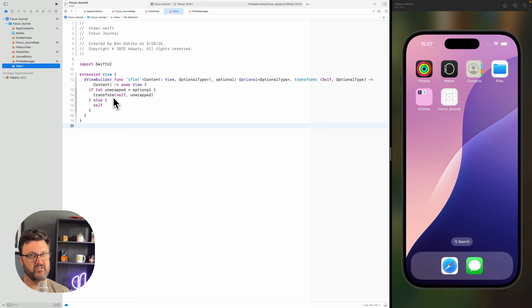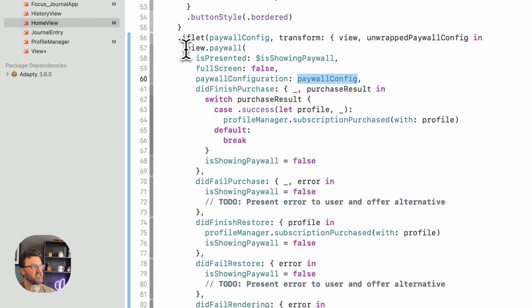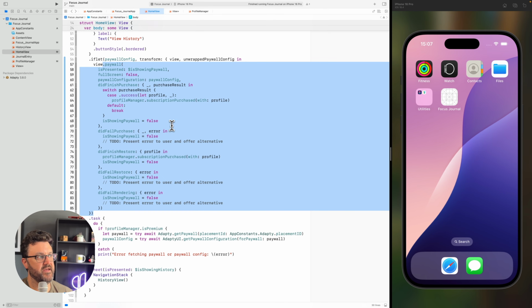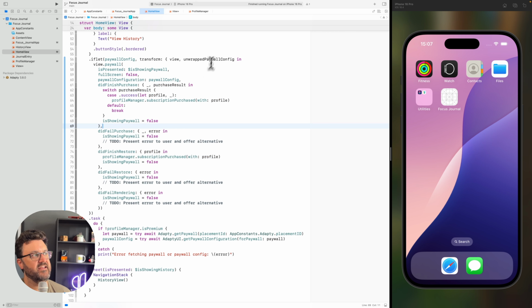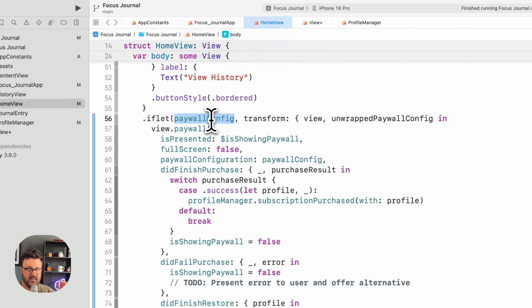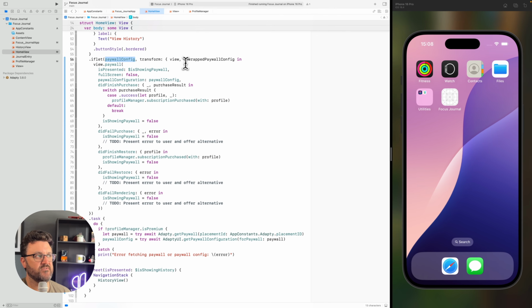And if the optional is nil, then it's just going to do essentially nothing. It's not going to make the transformation, and it's not going to apply the view modifier that you define. So what we're saying is off of the view, we want to add this modifier called .paywall, but we only want to do that if the paywall config variable, that property, is a true value, if it's real, if it's not nil. So we're saying if let paywall config, right? That's the name of that property. If that exists, transform the view by adding this view modifier to present a paywall.